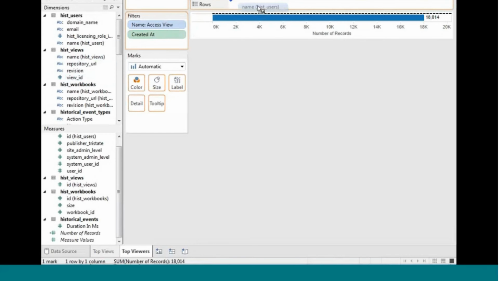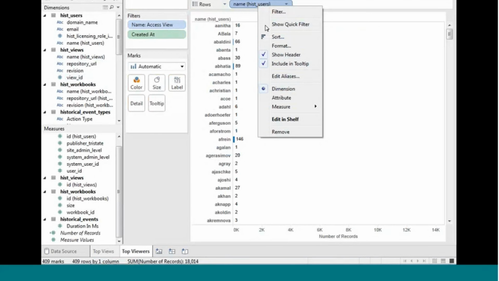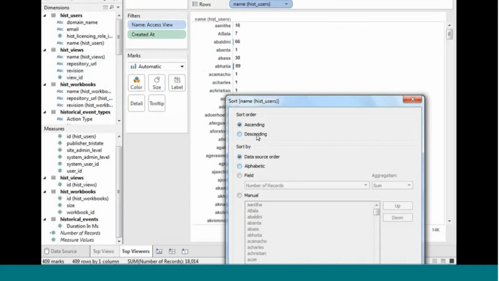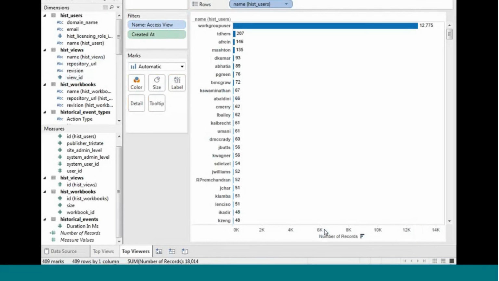Well, that's as simple as one drag, and sort this. And there, we see that this workgroup user by far, which is one of our generic usernames that anyone can sign into, is the most active viewer of views on my entire server. Okay, so now I have the top viewers, and the top views as well.